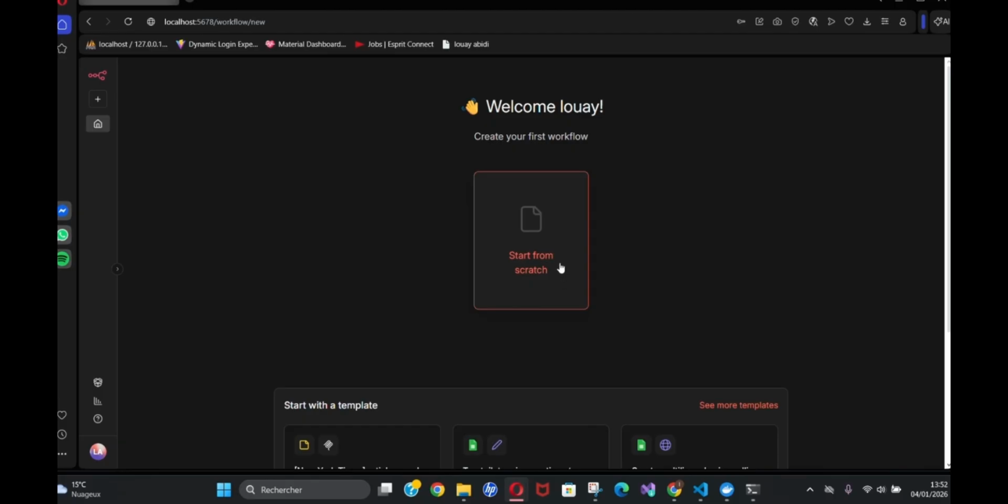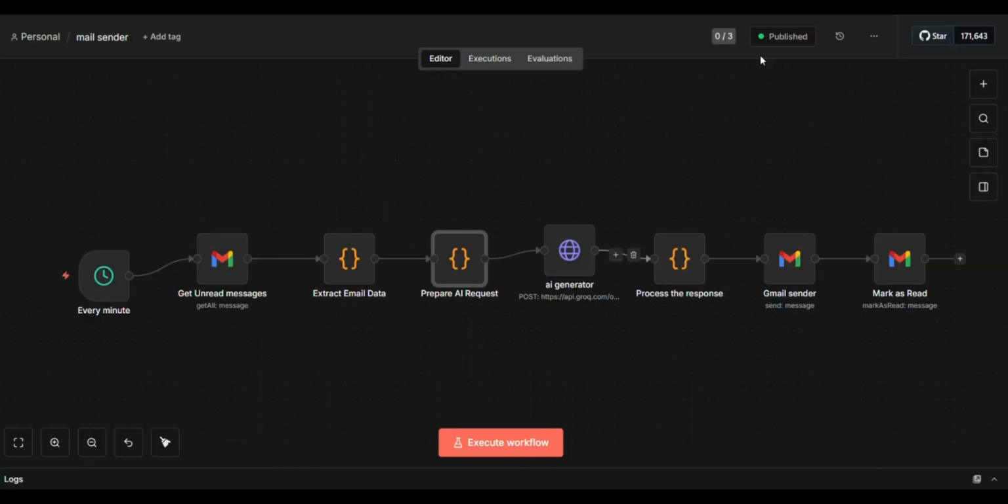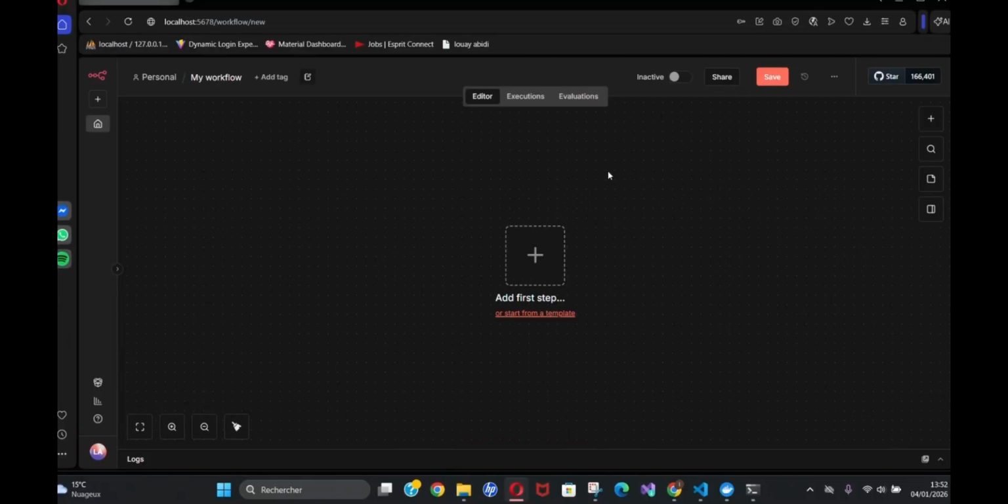Now we are ready to create our very first workflow. Some of you might see this page. Don't worry, it's part of the latest n8n update. So what do we need first?